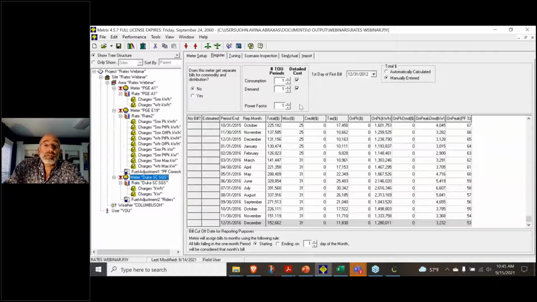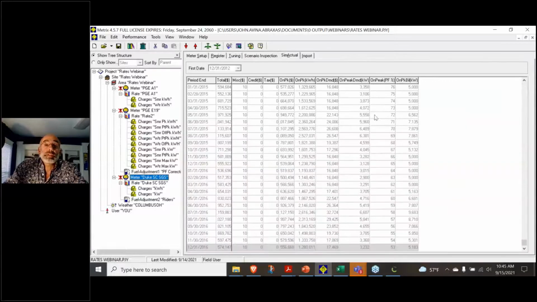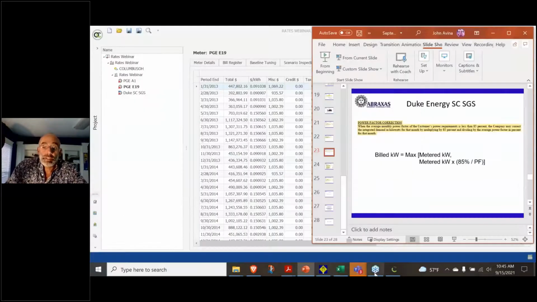So if I put in, I don't get to see the detailed cost. That's too bad. But sim actual, I still don't get to see it. Okay, that's it. So let's try it now in option C.